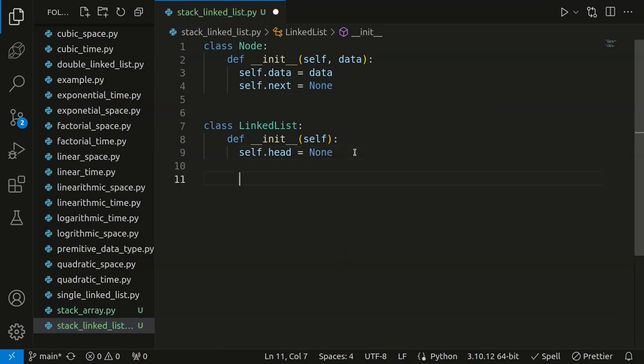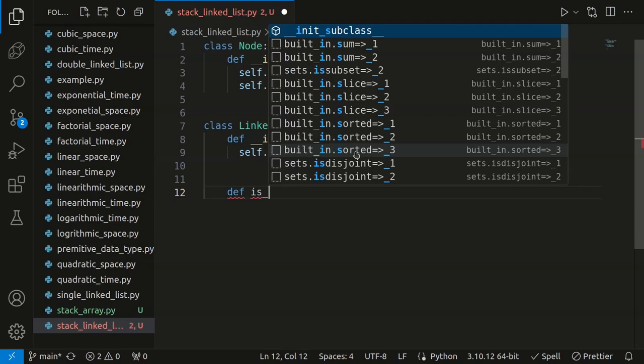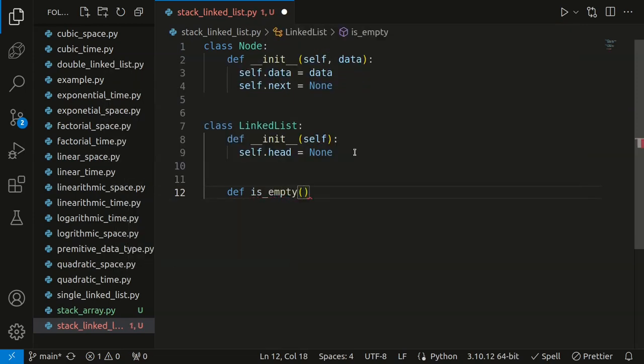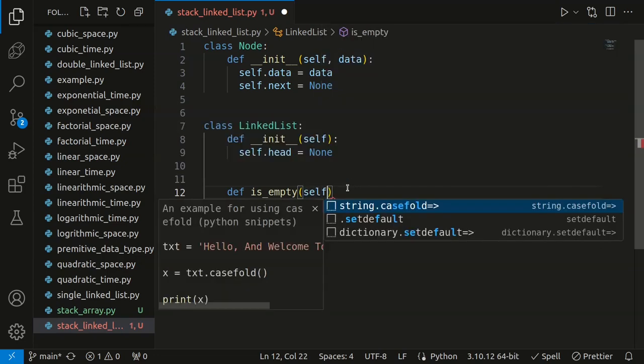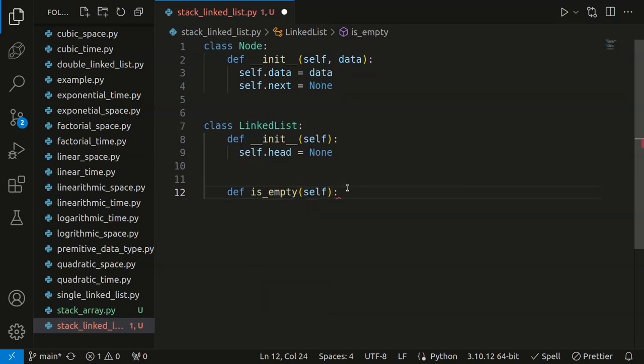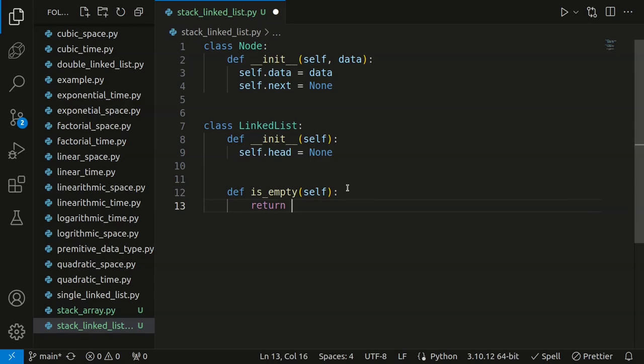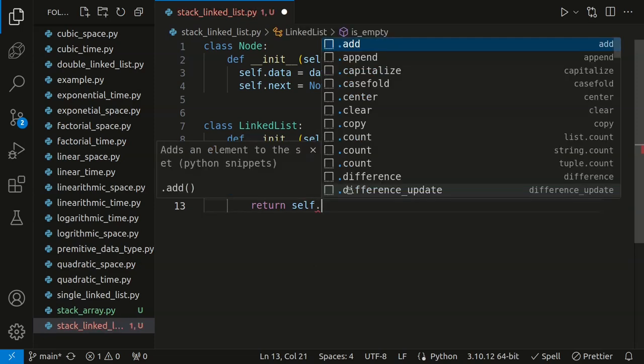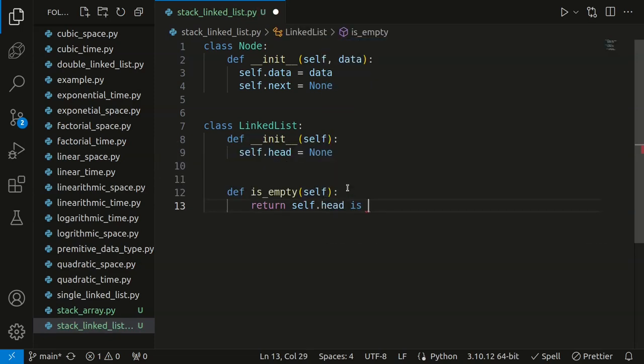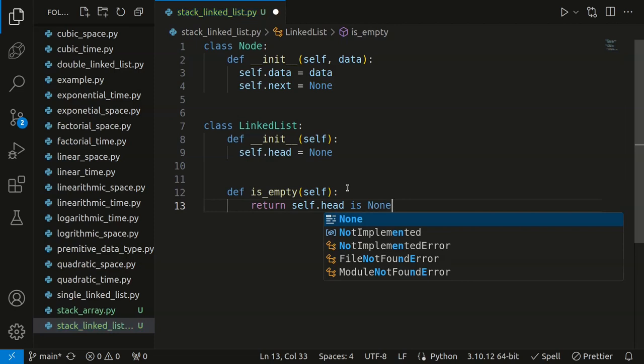Okay, so the first method we want to implement is to check if it is empty. So I'm going to do is_empty. is_empty should take the self parameter. Okay, there is no other parameter. So next I want to return whether the head is empty or not. So this is going to be return self.head is None. Okay, so if it is None, it's going to return True. If it is not, it's going to return False.